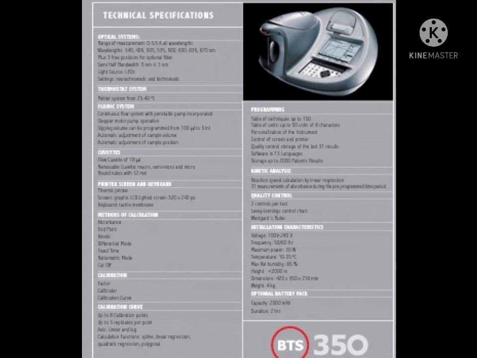You will come across very few instruments in the Indian market where LED is given as the light source. Settings: monochromatic and bichromatic settings can be done. Thermostat system: Peltier system, common with others. Fluidic system: continuous flow system with peristaltic pump. Cuvettes: flow cell cuvette, flow cuvette of 18 microliter flow cell volume.